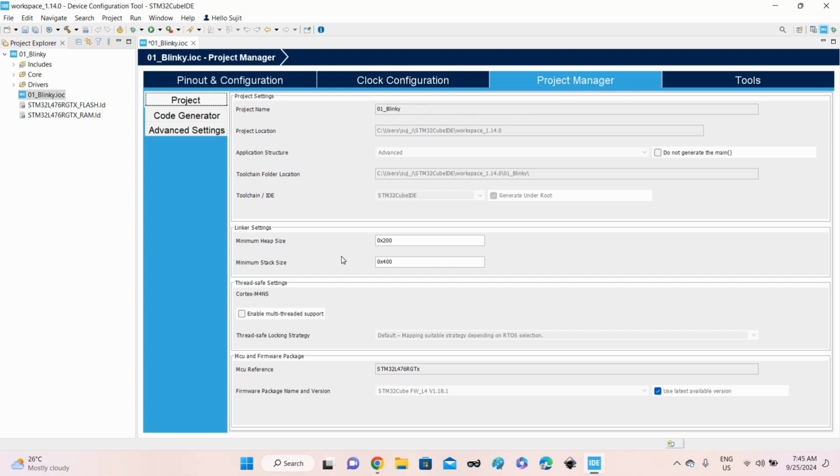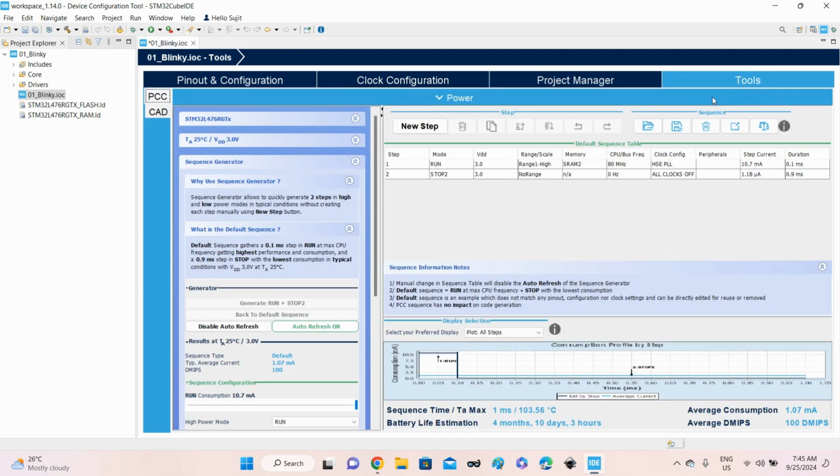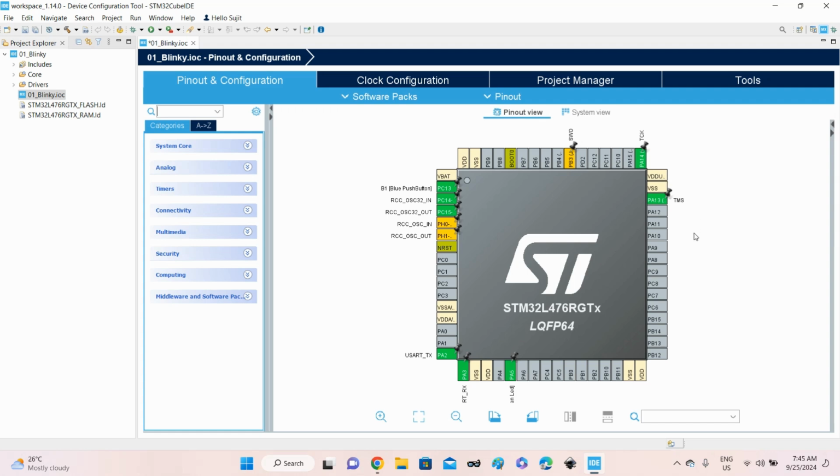Then project manager. Here are the name of the project, then heap size, stack size. This will come later again. And tools. Some of the tools we have, we can calculate the power consumption for the program or the configuration whatever we have as of now. So we can calculate how much power it will take for our configuration.